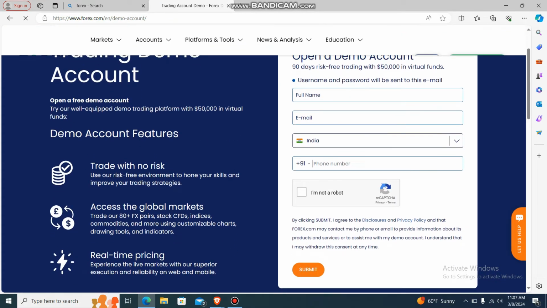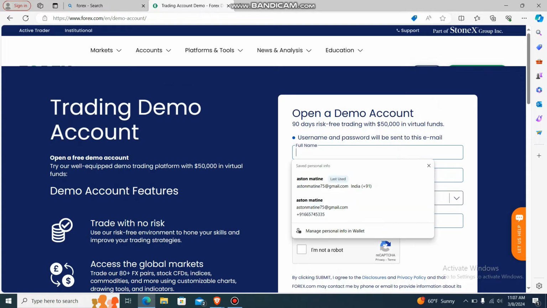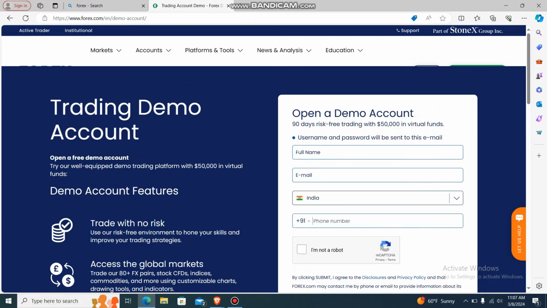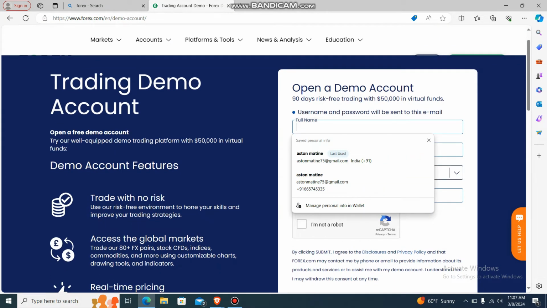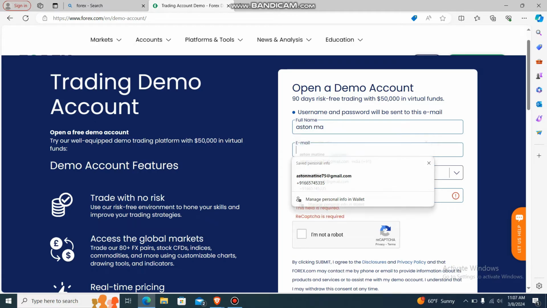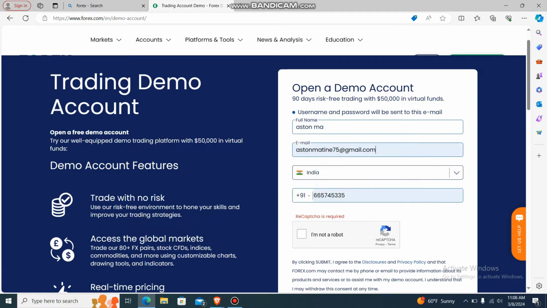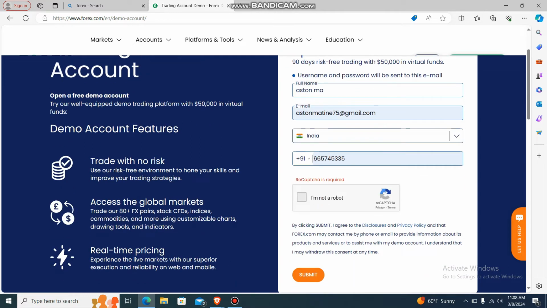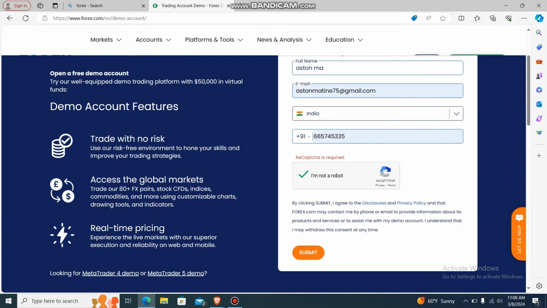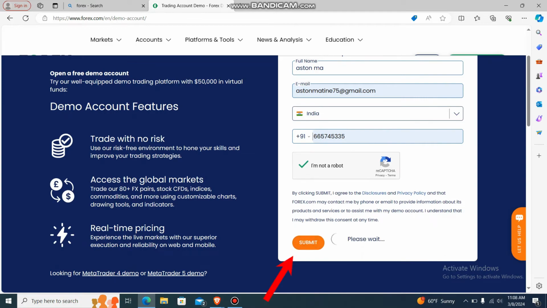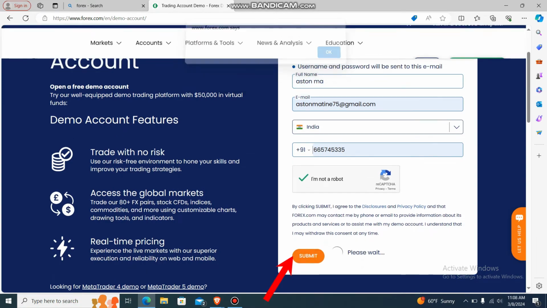Now you'll be asked to enter your full name, email and all. So just put your full name like this, and then your email, and then the phone number. First select your reason and then the phone number, and just go with the I'm not a robot, and then submit it guys, and it will process for some moment.